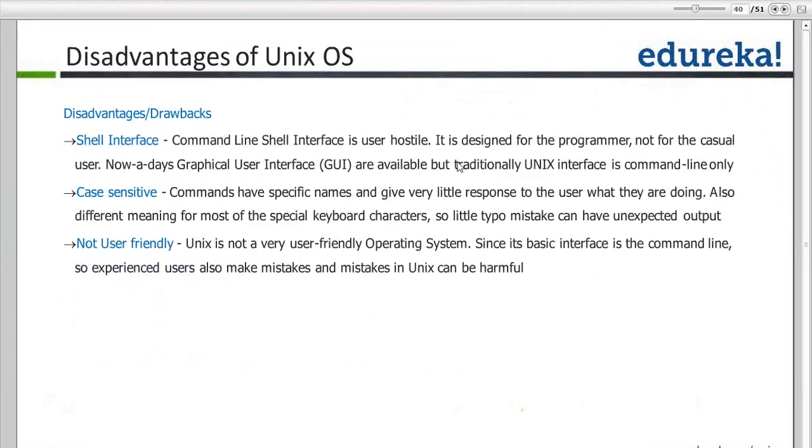What are the drawbacks, the disadvantages? One, you already know, it's not user friendly. Another, you already know, it is case sensitive. Third one is the shell interface, a command line interface designed for programmers, not for casual users. Nowadays a graphical user interface is available, but traditionally the Unix interface is commonly command line only. One reason why people take trainings on Unix is that it's a command line interface and they find difficulty in using it.